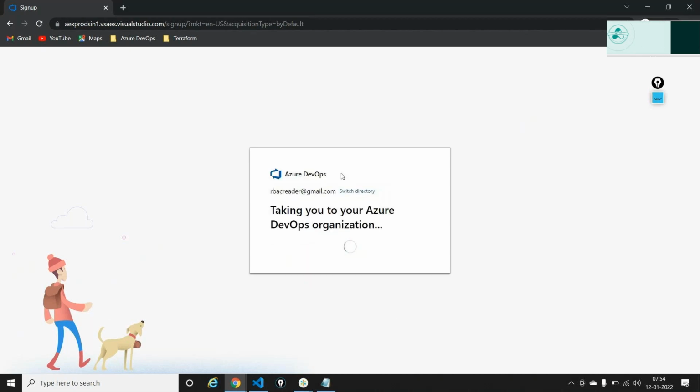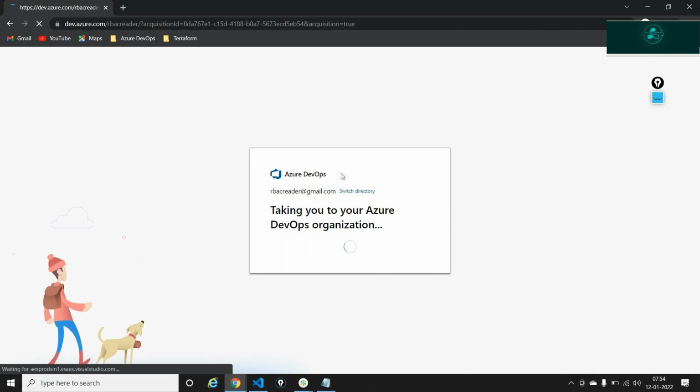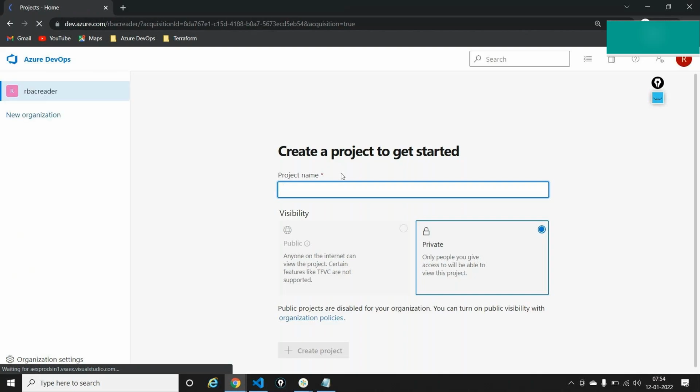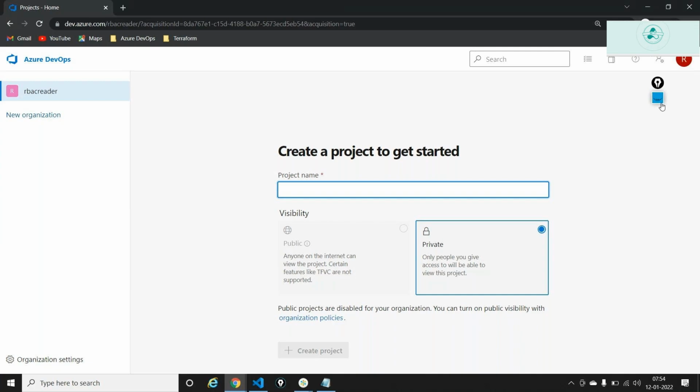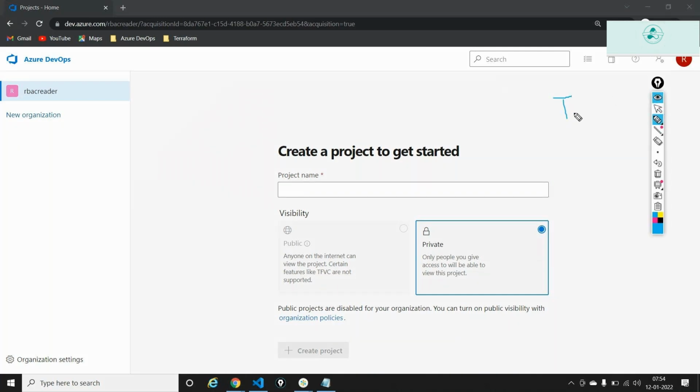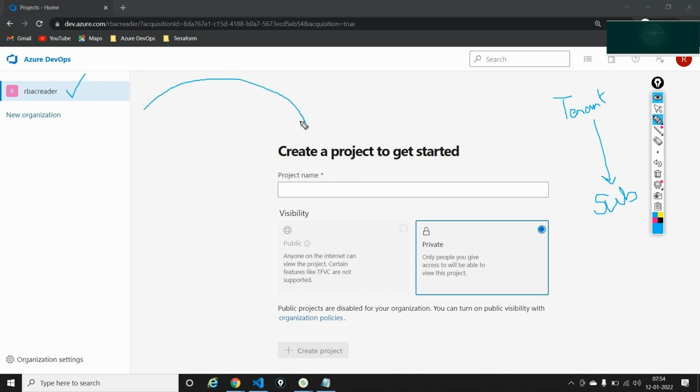Once you do this, it will take you into your Azure DevOps organization. You can give any name to your organization. In my case, I just gave my email ID to the organization. And once this is done, it will take you into Azure DevOps. This is the very first thing that you'll see. In Azure, I said you need a tenant, and inside a tenant you need a subscription in order to start working with Azure. In the same way, you need an organization in DevOps, and you need to start having something called a project.